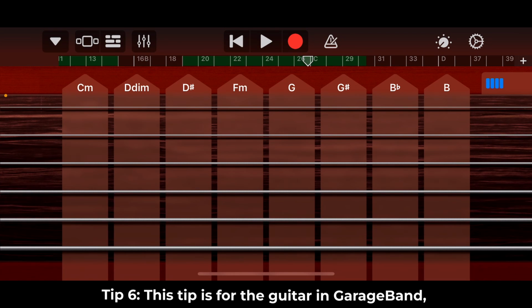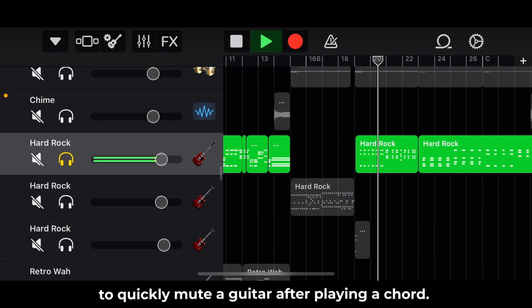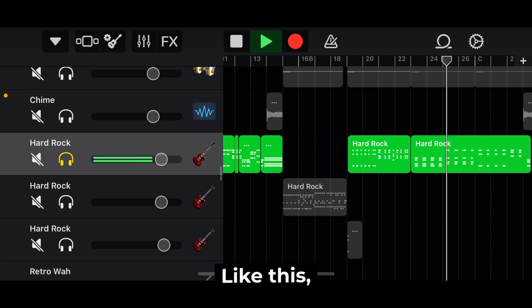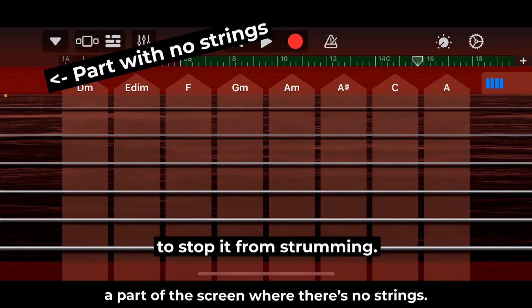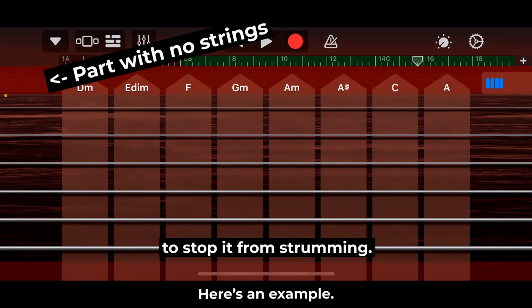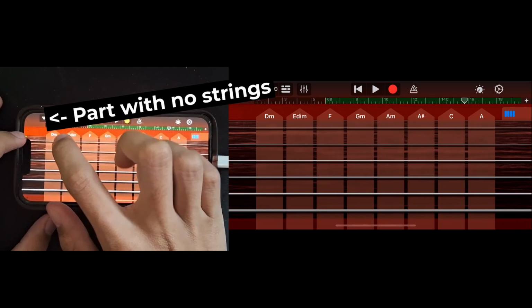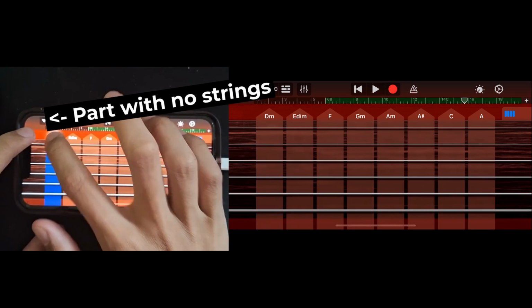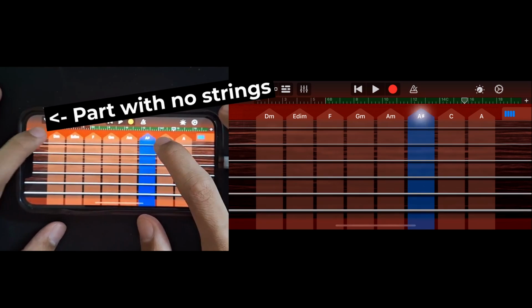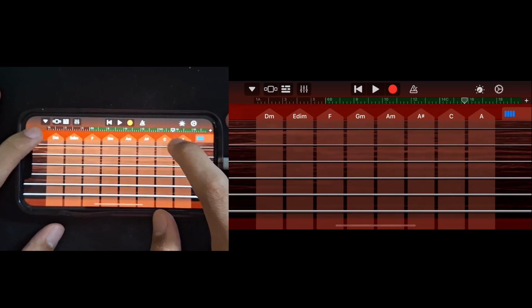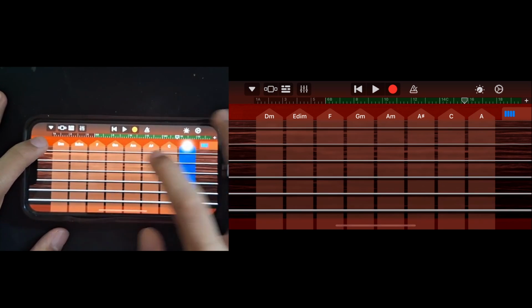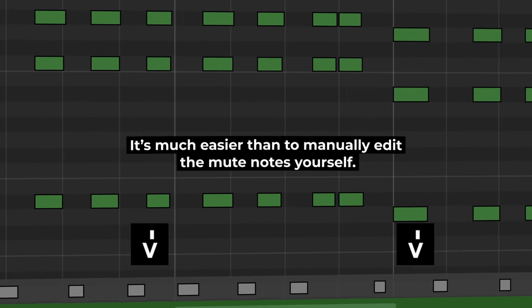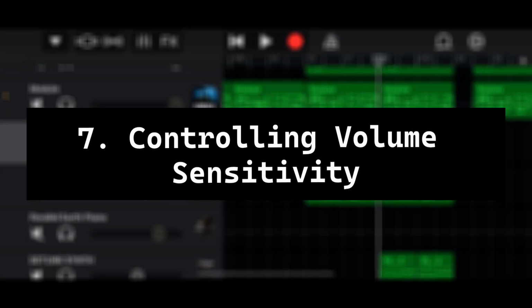Tip 6. This tip is for the guitar in GarageBand, to quickly mute a guitar after playing a chord. You need to click with your other finger a part of the screen where there are no strings. Here's an example. It's much easier than manually editing the mute notes yourself.